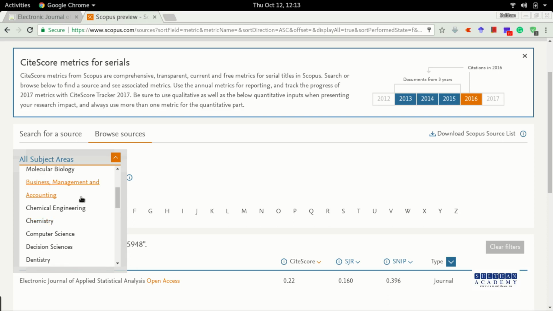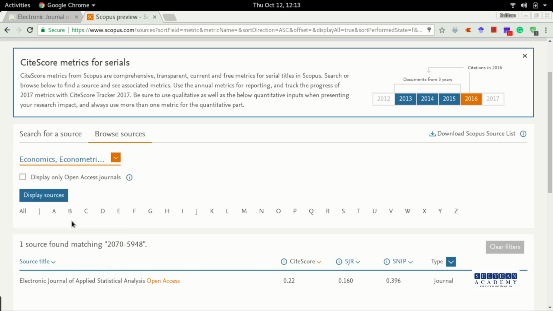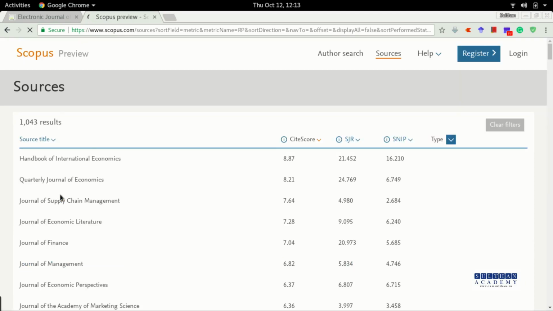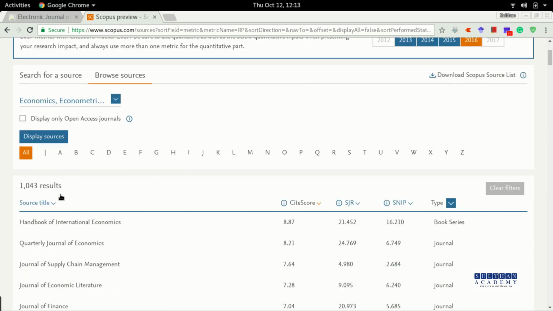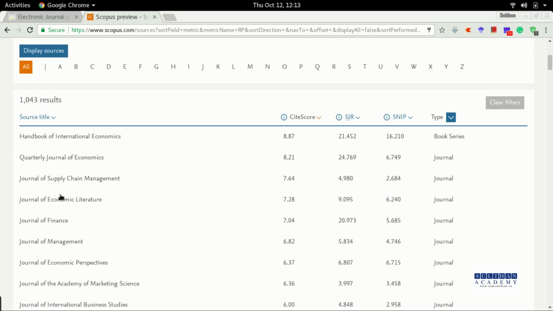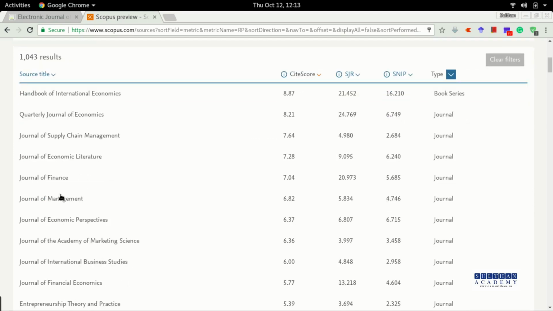Remember, business management accounting is different from finance, so there is a discipline here, economics, econometrics and finance. Click on it and then display sources. So the search results will give you all the journals related to economics, econometrics and finance journals. So there are 1043 results here. You can verify one by one as regarding your discipline, and you can publish your paper here.